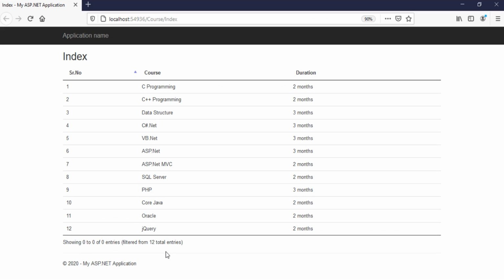I hope you enjoyed this. I tried to explain it with a simple concept and with simplicity. From the next video onwards, we are going to add complexity one by one. First of all, we will see how to do searching, then we'll see how to do pagination, then sorting, and so on. Thank you for watching.